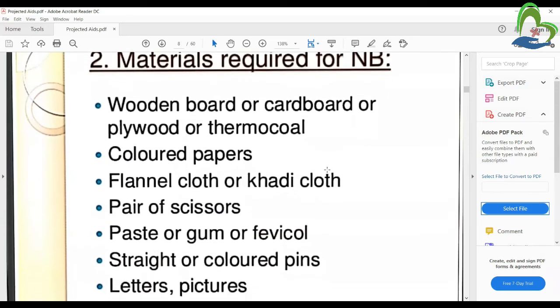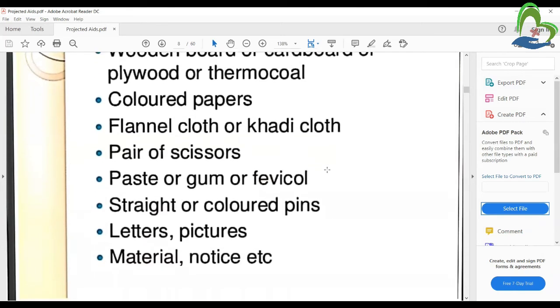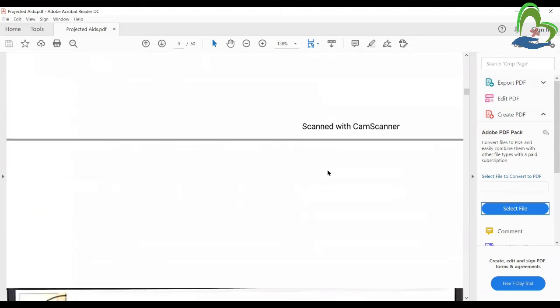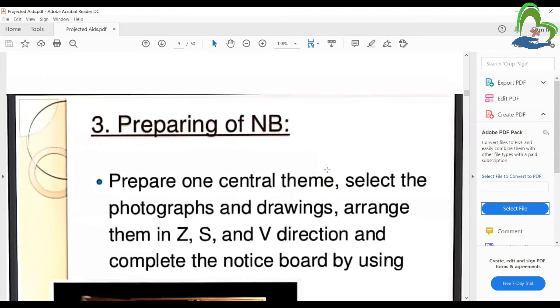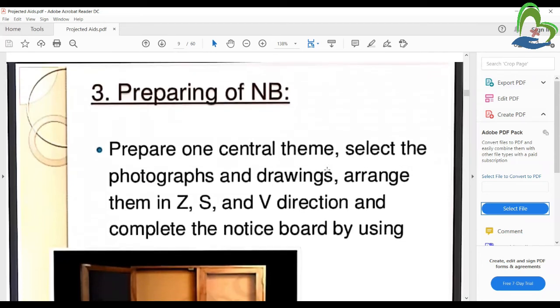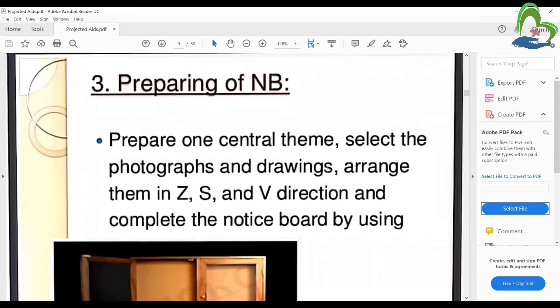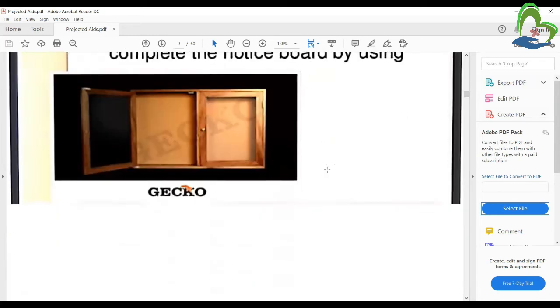Pair of scissors, a packet of gum or Fevicol to stick with, and pens, right? And fitting color pins also, the letters, pictures and material notices also, right? The third one is preparing the notice board. Preparation: the central thing is to select the photographs and drawings, arranged in S, Z and V direction, and completed by the notice. I have already shown these pictures of a notice board, and it is a Z type, S and V direction also, used on this notice board, right?